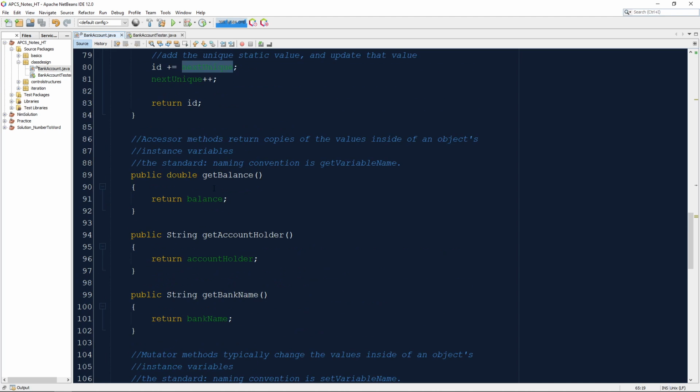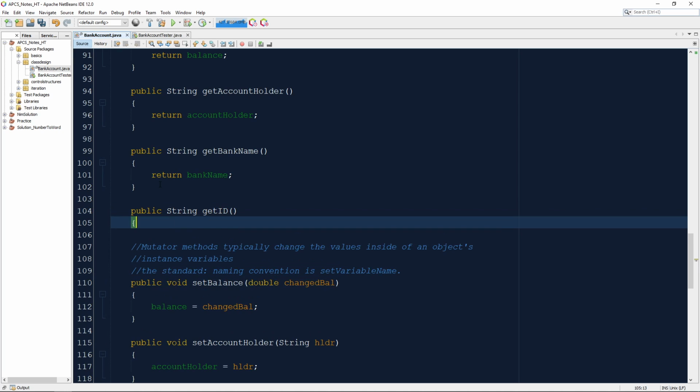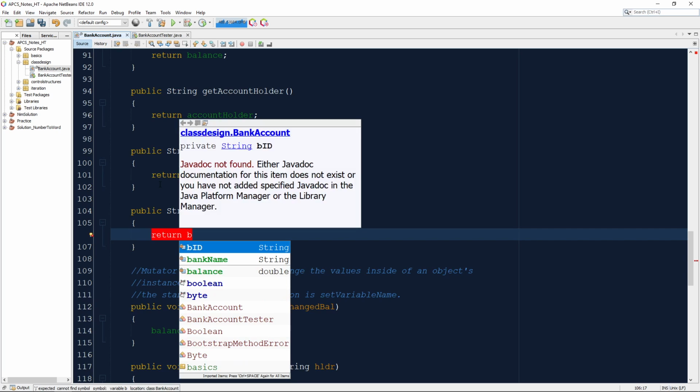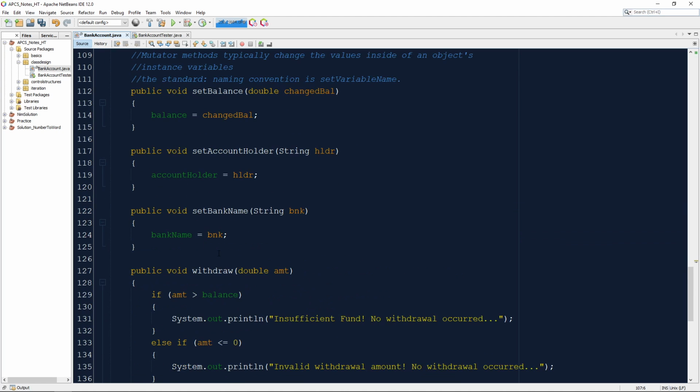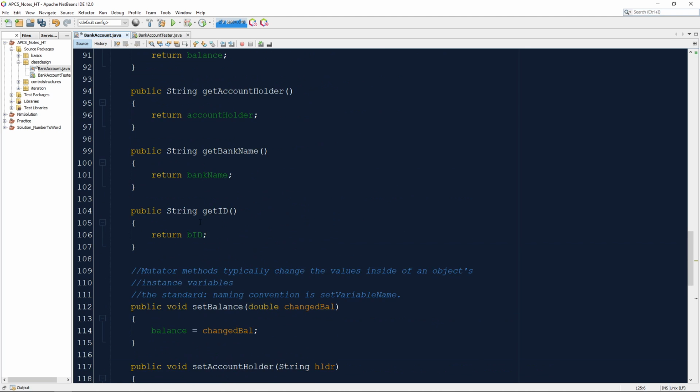So here's our accessors, and let's make another accessor. We'll say public string getID, and we will say return ID. There it is. And then we'll make a mutator, the same thing. Well, actually, we won't make a mutator because we don't want them changing it, because if they could change the ID, they could break the rule of uniqueness. If they can only see it, they can't ever ruin our ID.